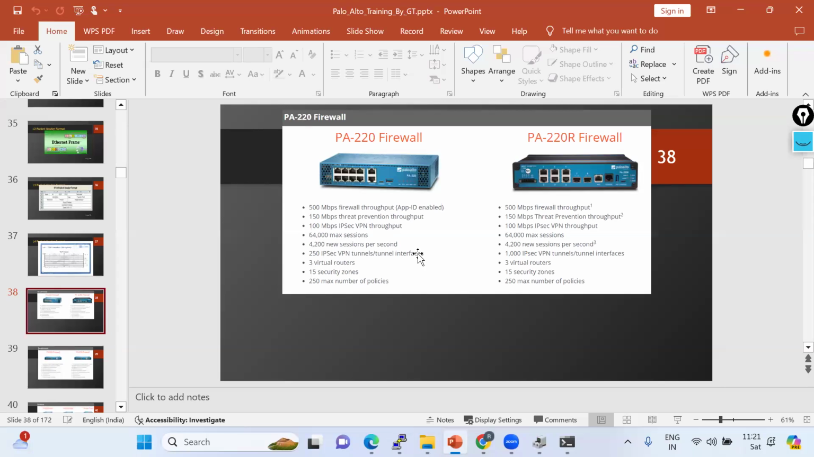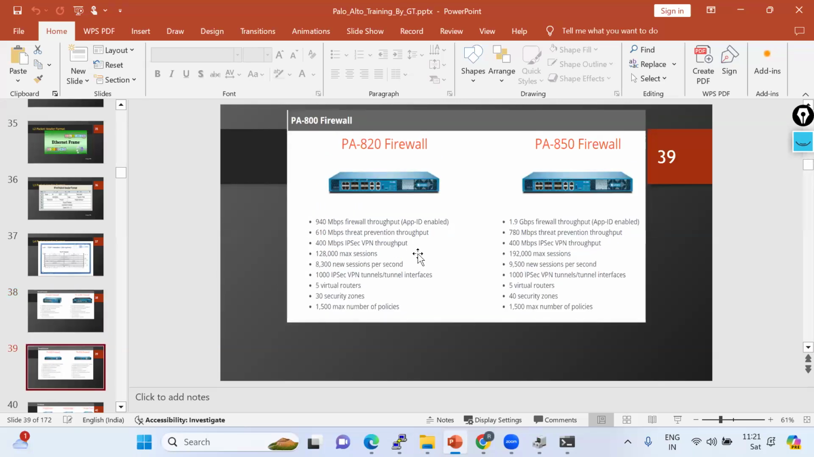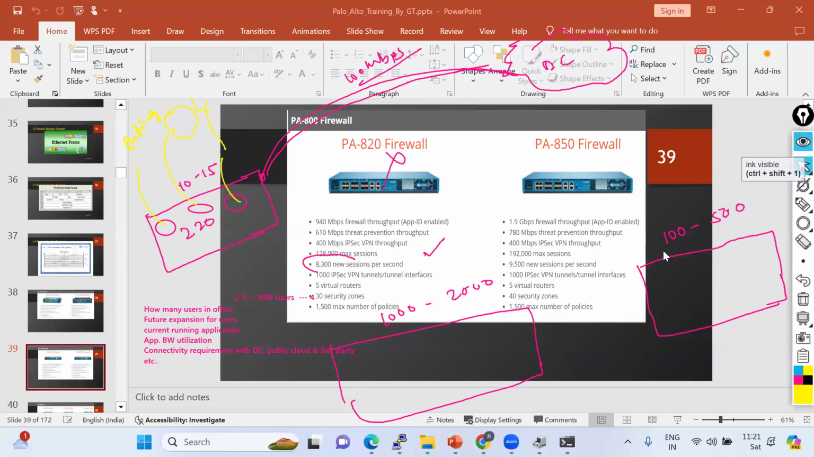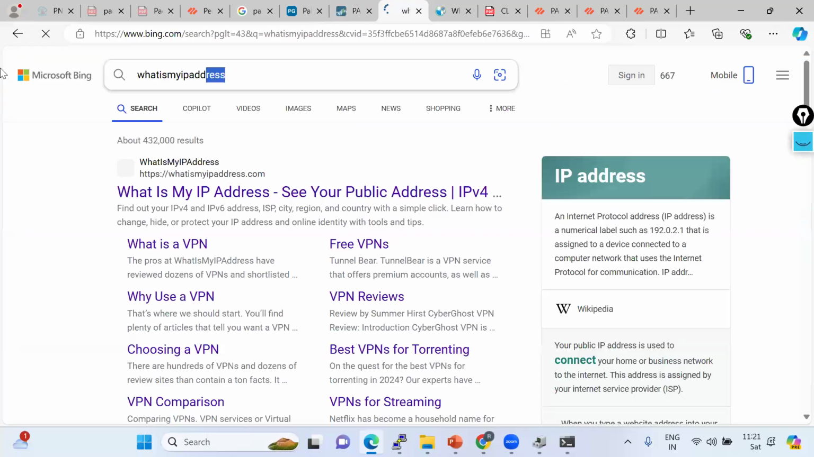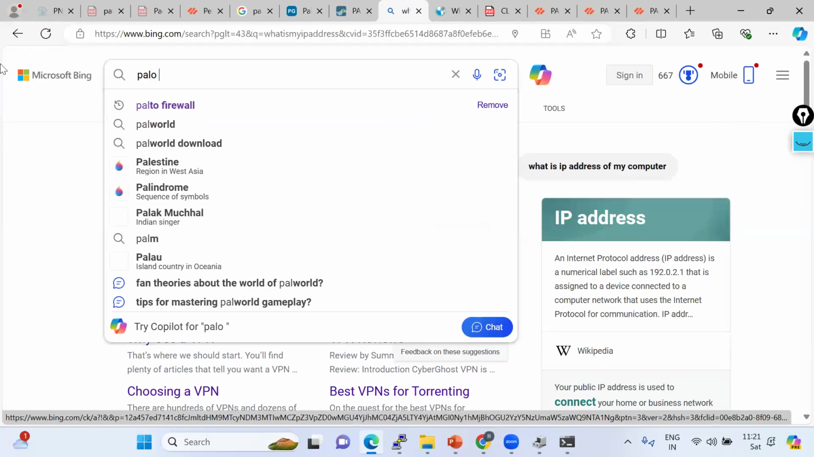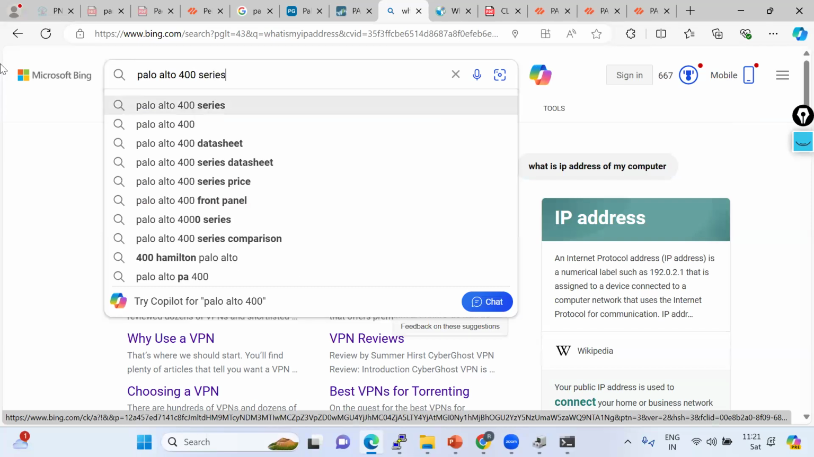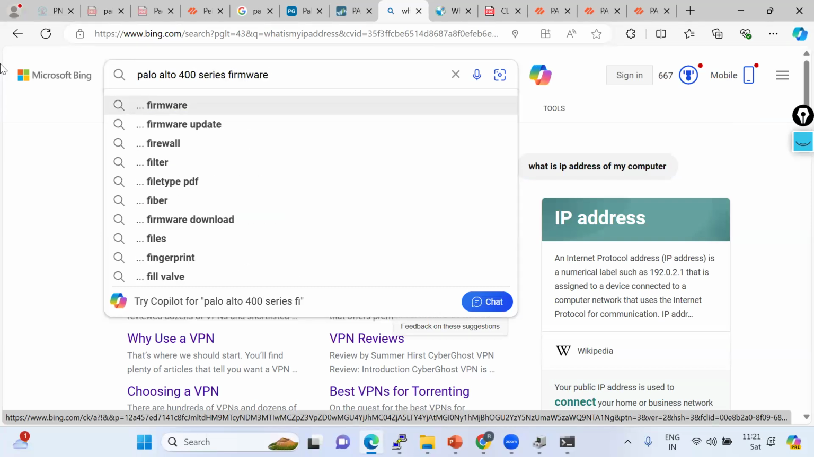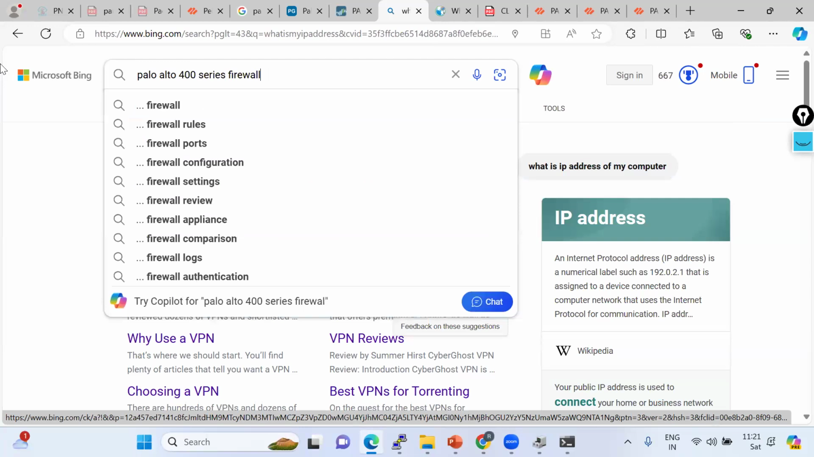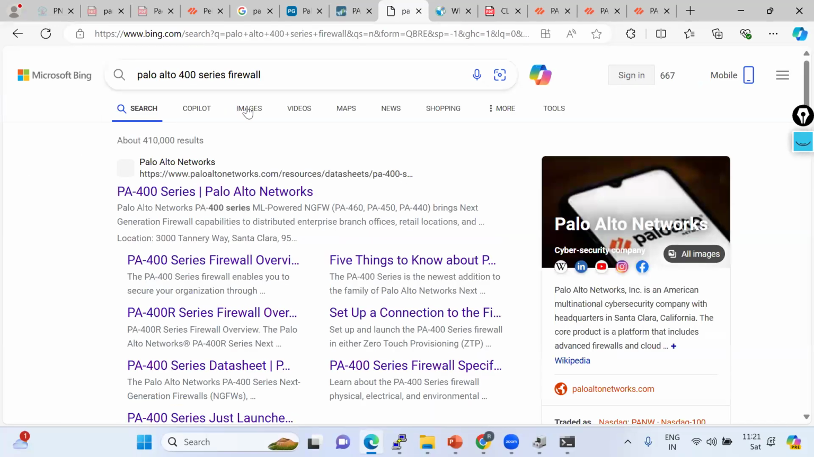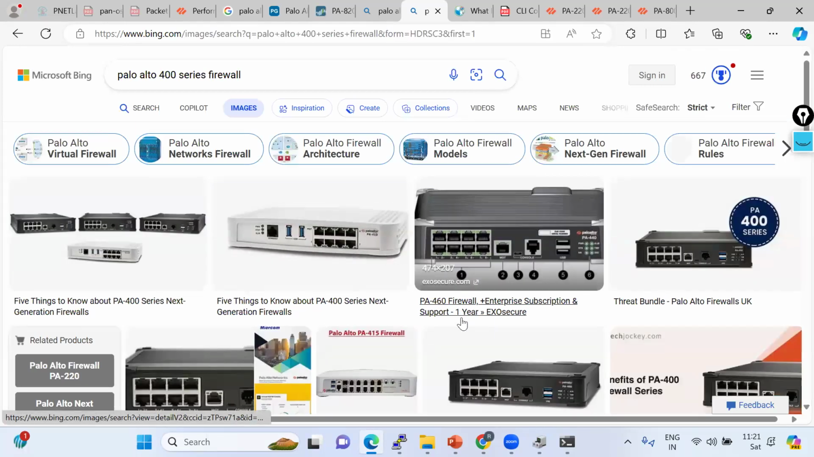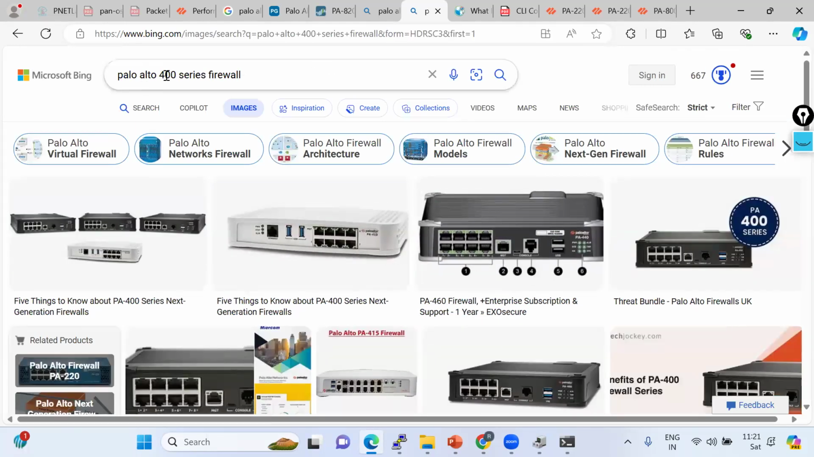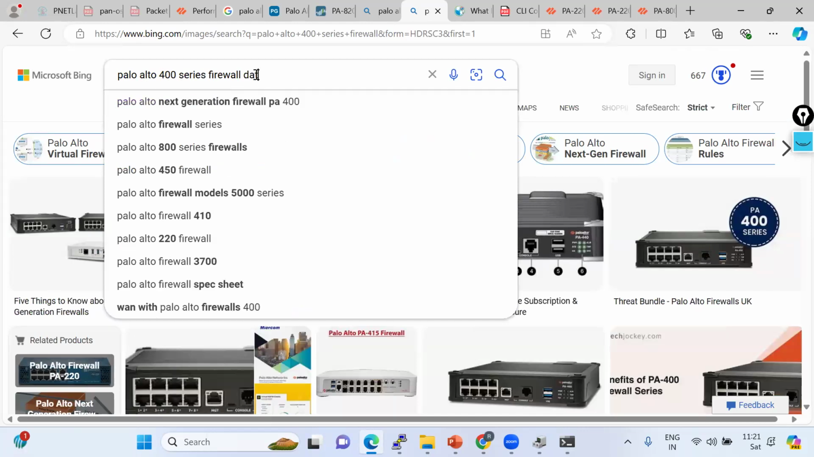After the 220, the next firewalls are the 400 series. If you look for the datasheet, this is the latest firewall introduced by Palo Alto, which is not available in the slide. So if I go here, Palo Alto 400 series firewall. This is the latest firewall, the 460 firewall, you can see that. So let me search for the datasheet.